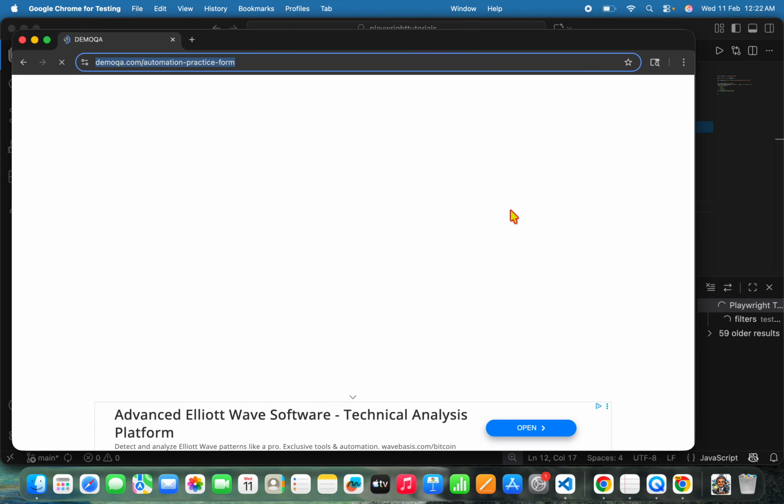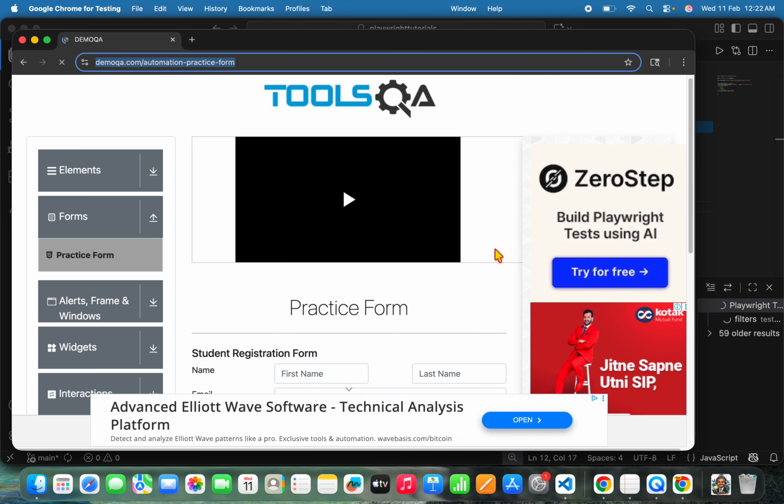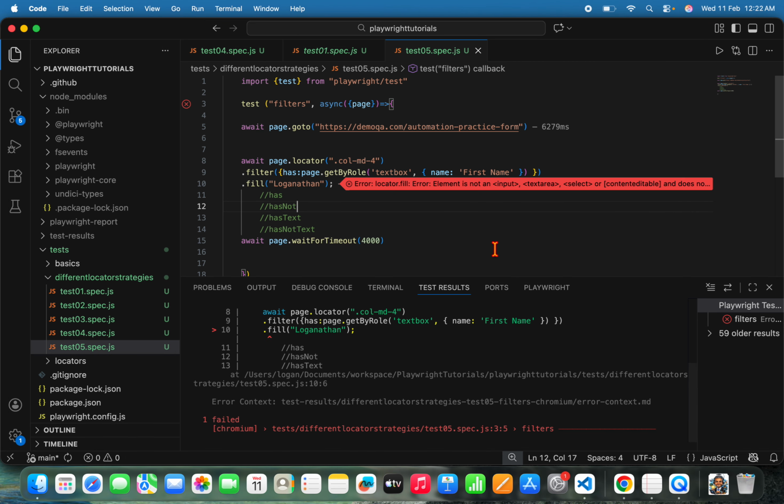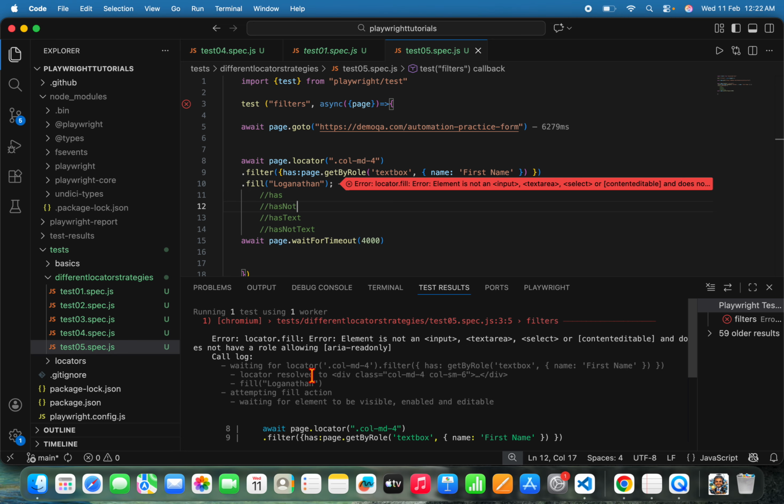Goes to the practice form, waits, and it fails. It is not an input. Okay, so now I understand what was the error. So this is not an input to fill.